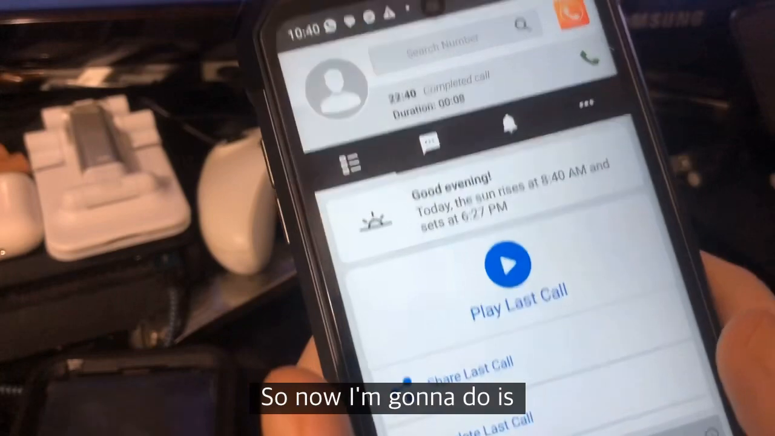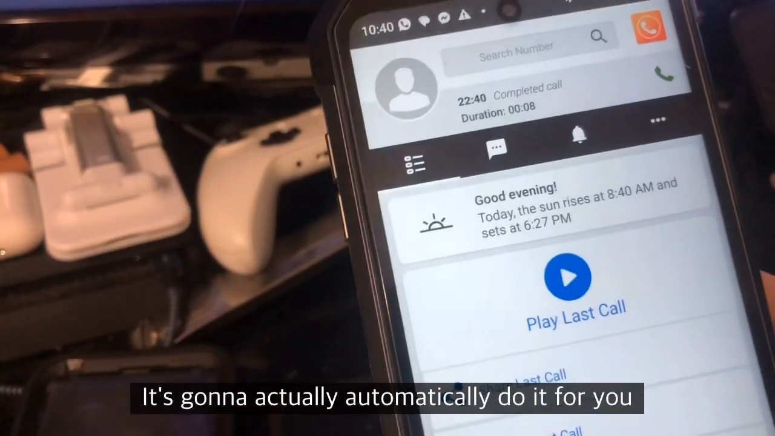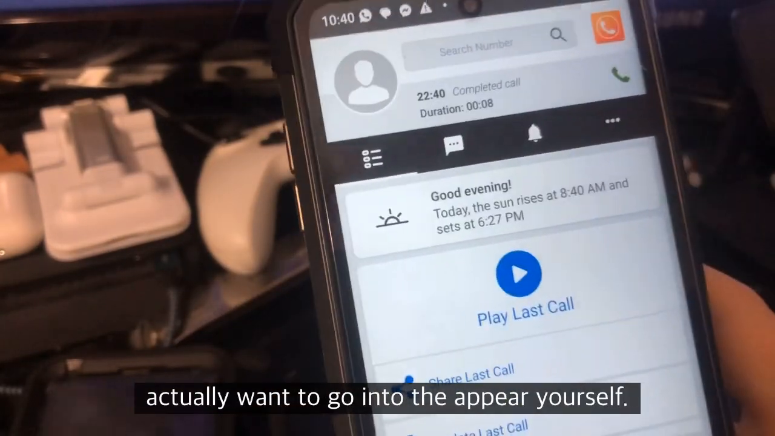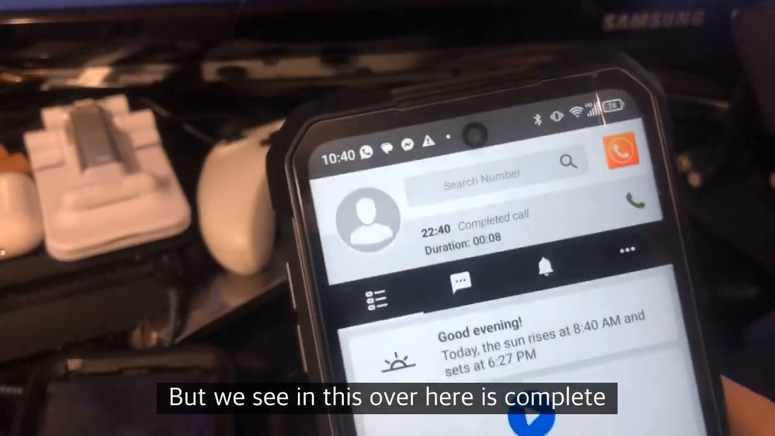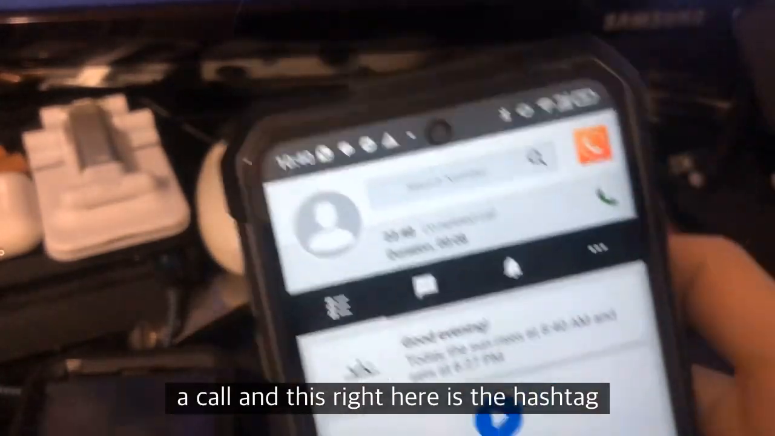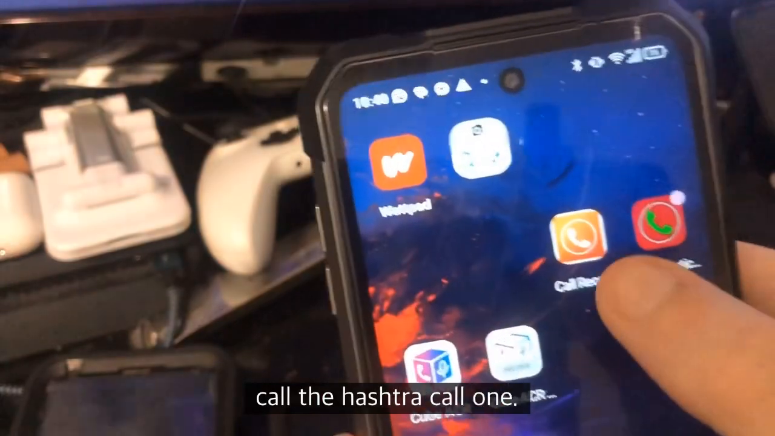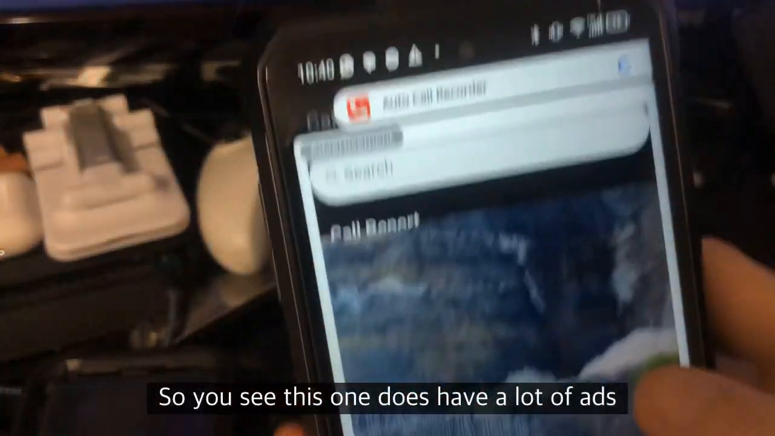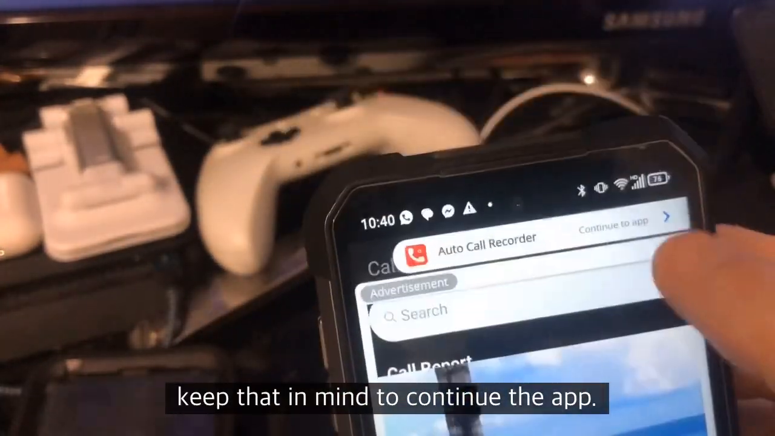All right, so now you can see right there on all apps, it's actually going to automatically do it for you. You obviously want to go into the app and configure it yourself. But you see in this app right here, it says complete a call, and this right here is the hashtag call one. So you see this one does have a lot of ads. Keep that in mind. So continue the app.